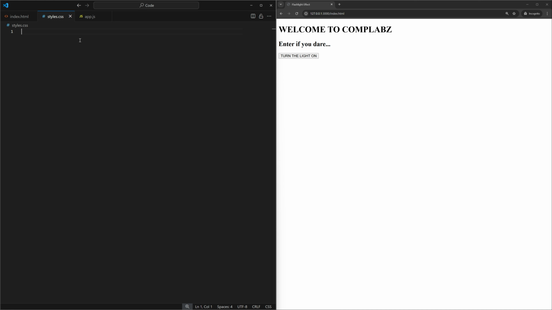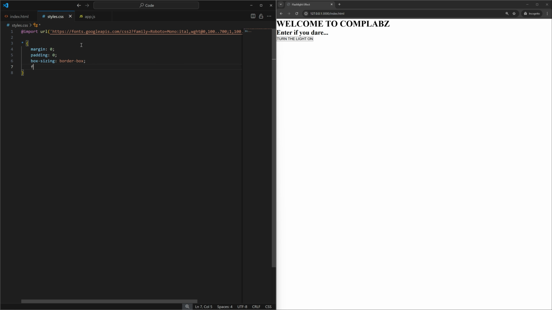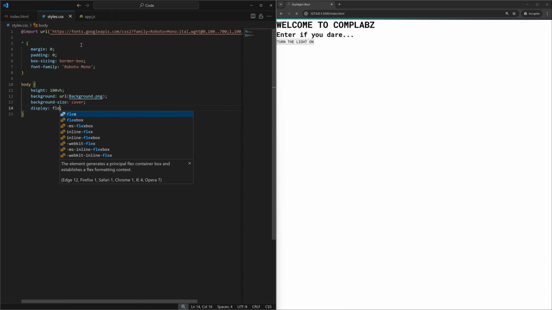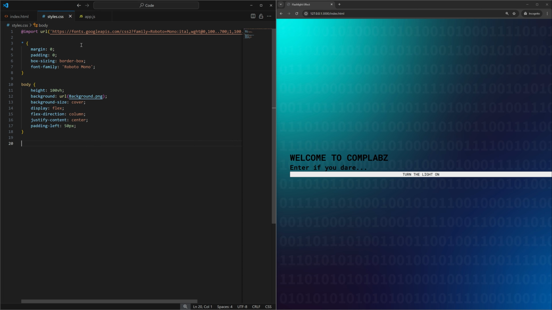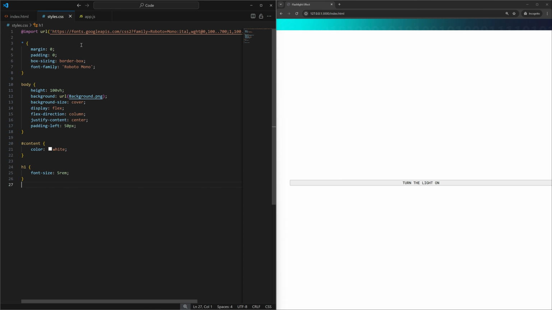Jumping over to our CSS, we'll use a nicer font from Google and apply some default properties to all the elements. Then, for our body, we'll make it fill the screen, set the background to our desired image, and then place our content in the center, and add some padding to the left. We'll make the font color of our content white and also increase the size of our level 1 heading.